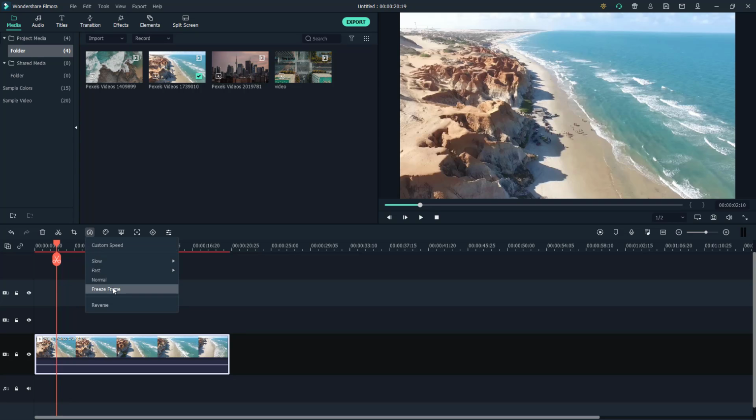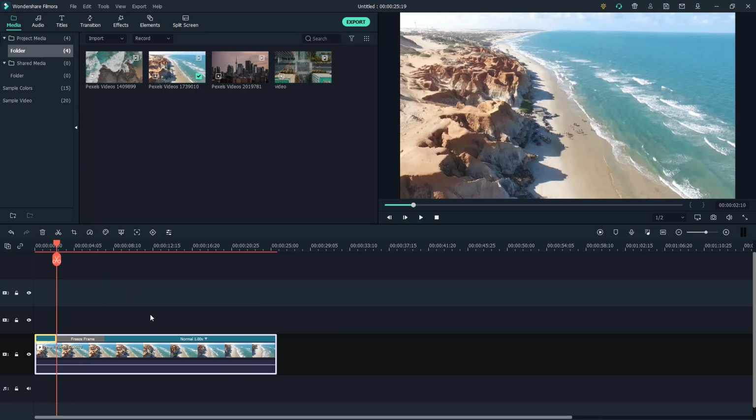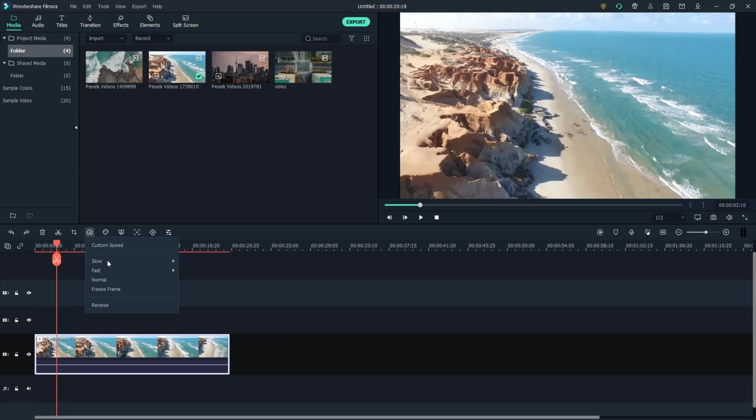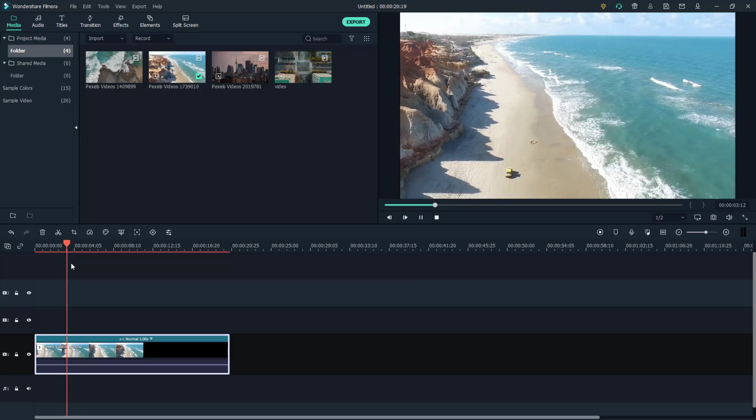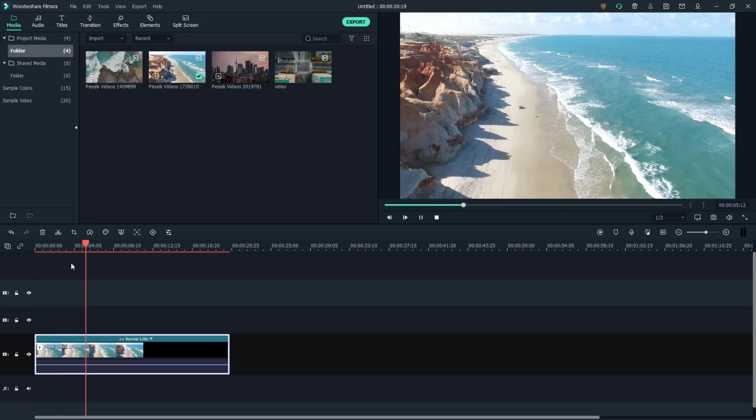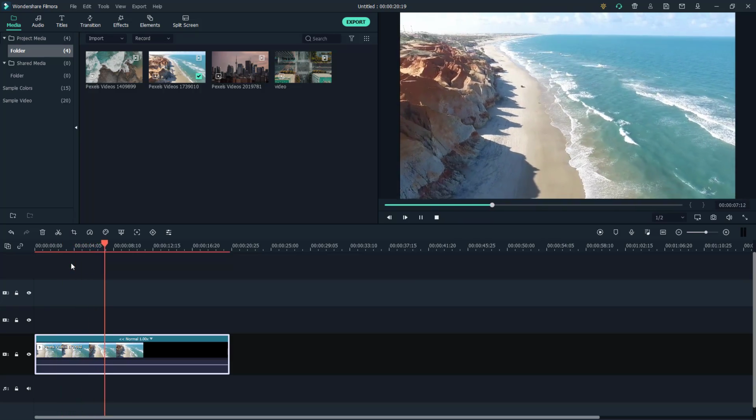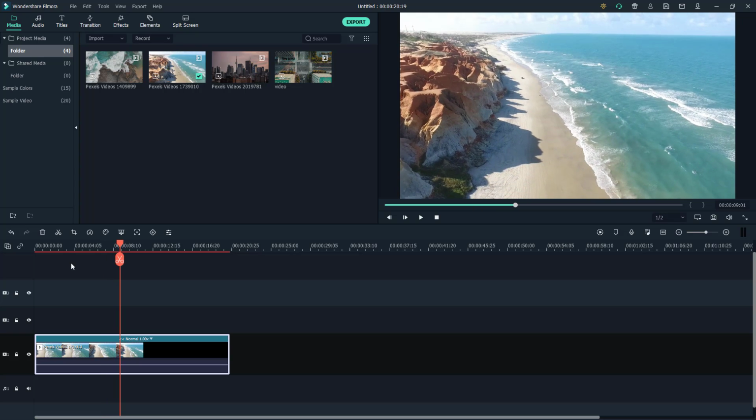You can go back over here and then also add in freeze frame just like this. But let me just press Ctrl Z. And then another thing that you can do is reverse the video entirely so that it plays backwards. And that is how you can work around with the clip speed settings inside of Filmora.